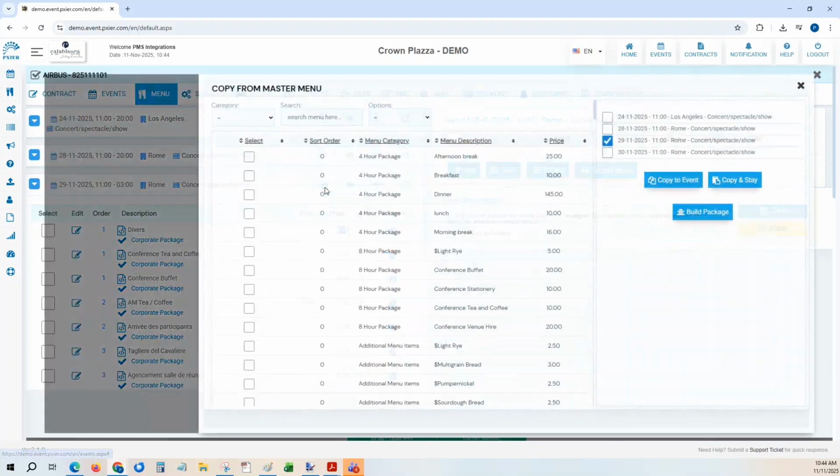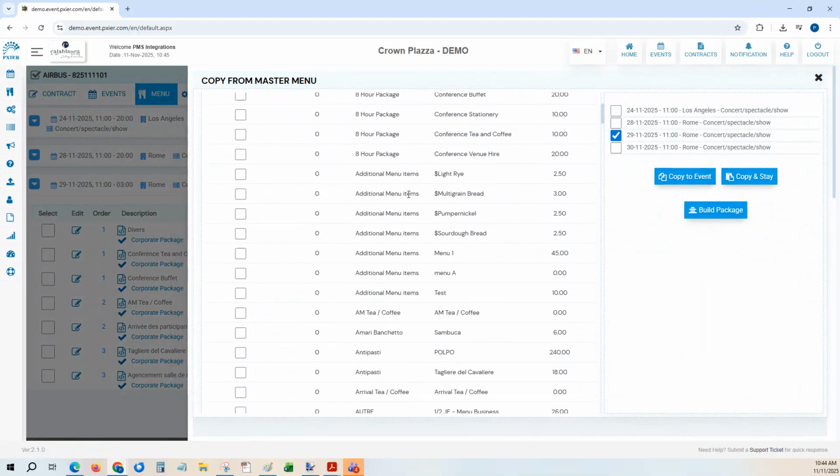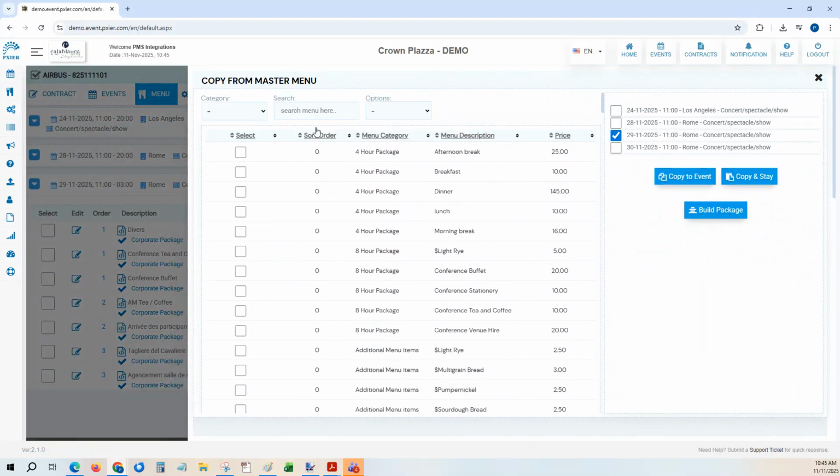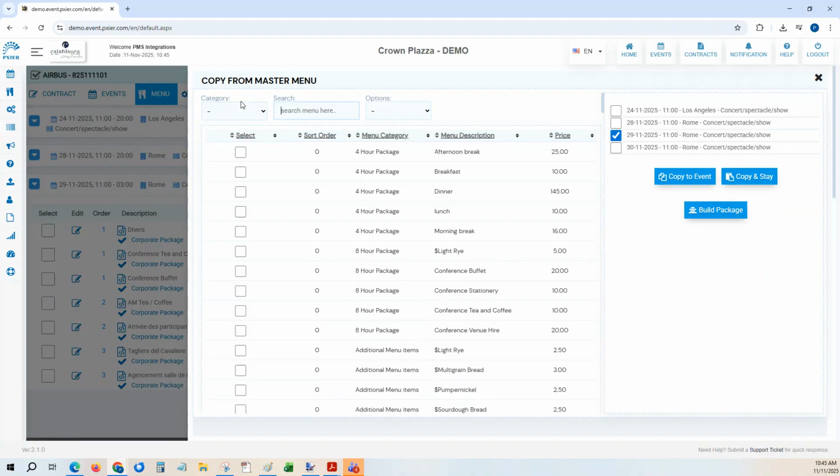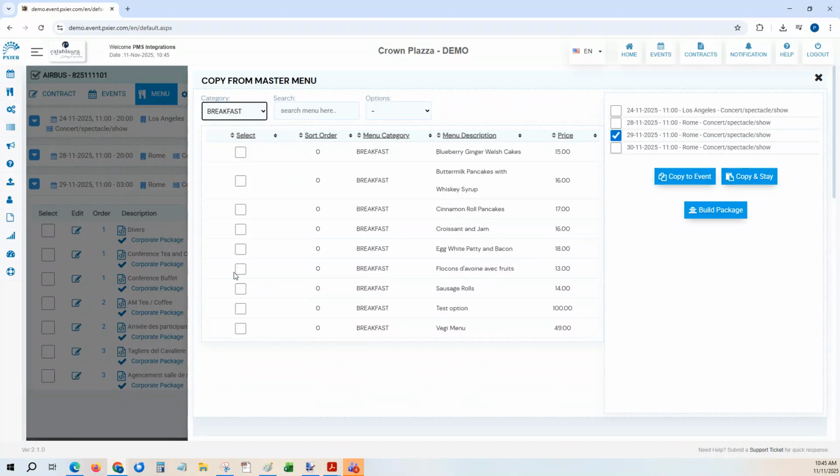If you click on copy from master, this is all the F&B set in your account. You can retrieve an item by typing the name. So if I want to have a salad, I have the list, or I can retrieve by category. If I want to see my breakfast, this is the list of my breakfast, and I can just select the event I want to add my breakfast to.